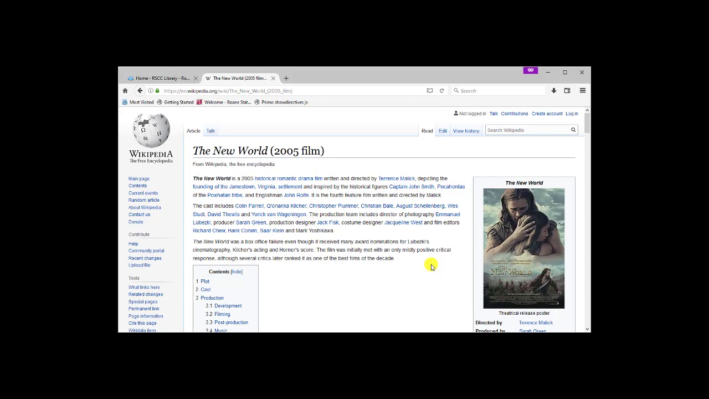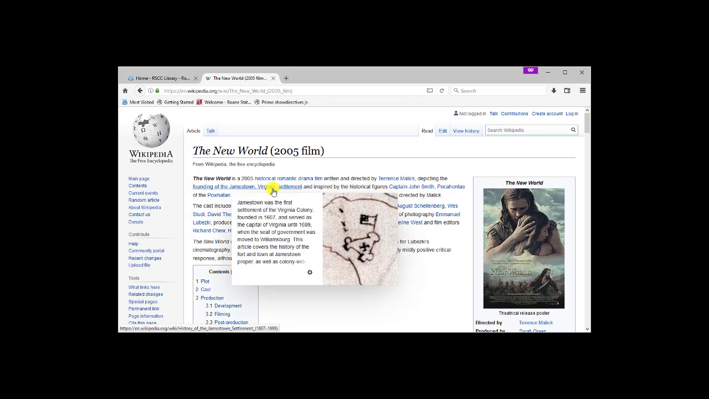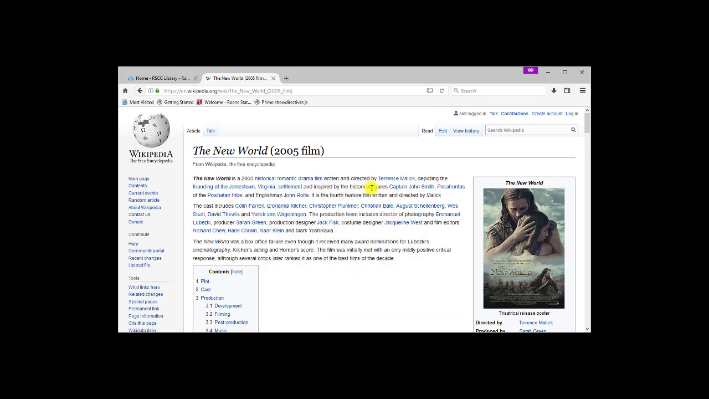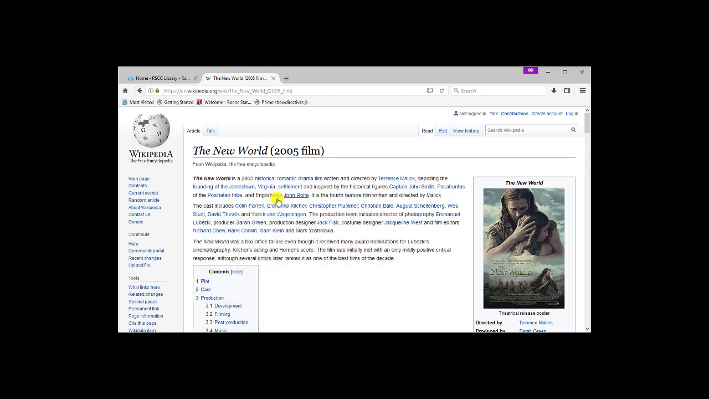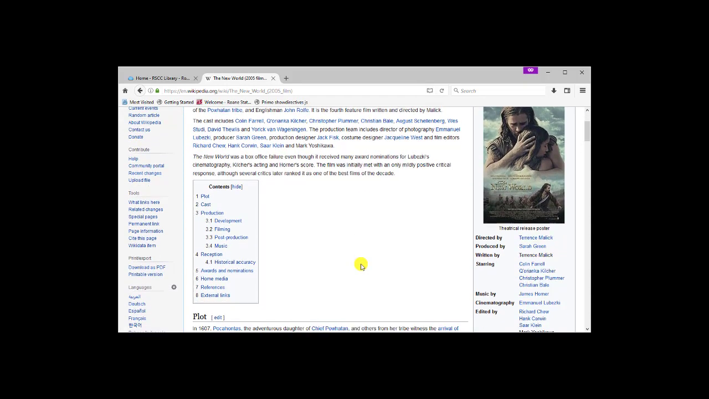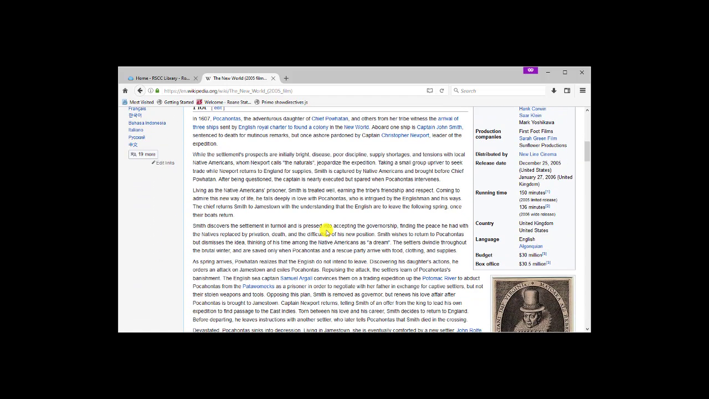The New World, for example, here's the entry for that movie. And even just skimming over the very first paragraph here, it says it depicts the founding of the Jamestown, Virginia settlement, and it's inspired by the historical figures Captain John Smith, Pocahontas of the Powhatan tribe, John Rolfe. So those would all be great search terms. If you scroll down further and look over the plot, you could probably come up with other search terms. And those are the kind of things you're going to want to enter into OneSearch.